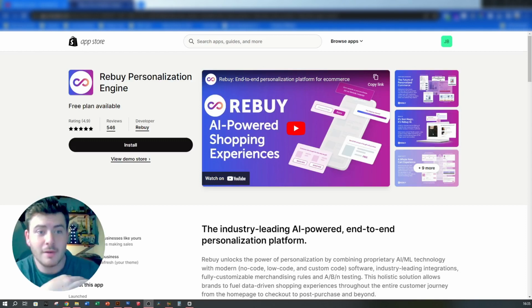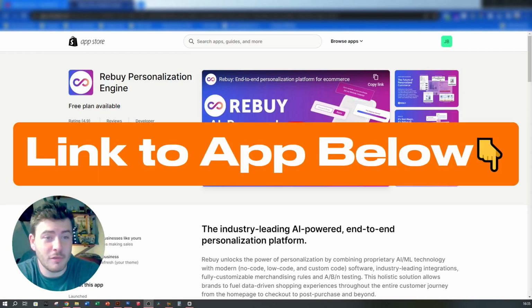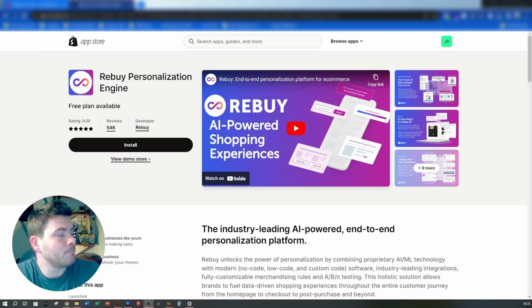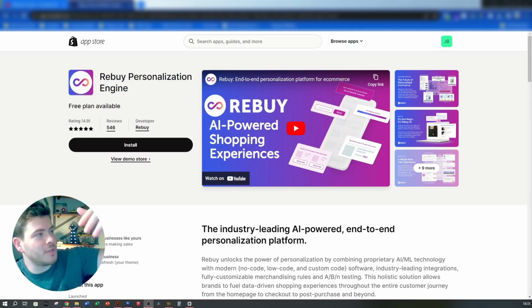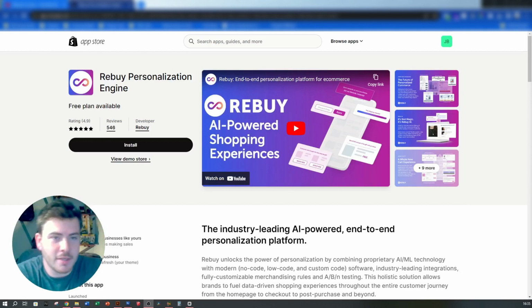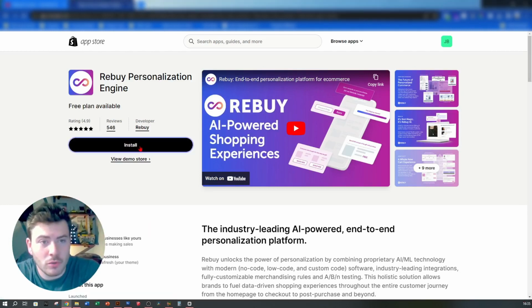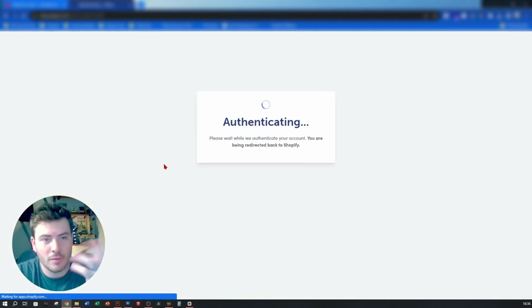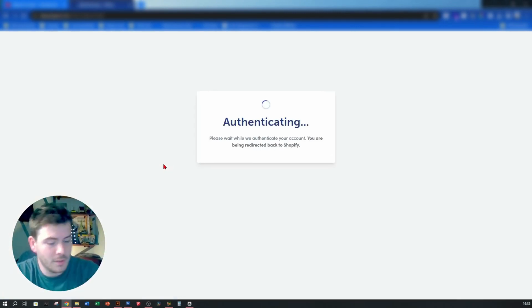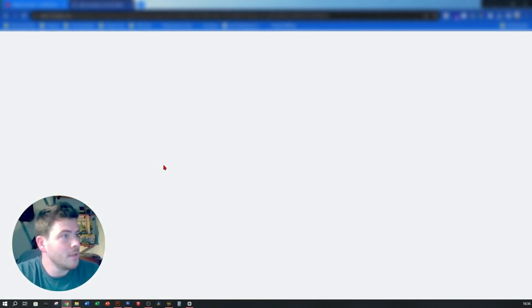So as you can see, we're currently in Shopify's App Store, and we are on the app itself. There is a link below for you as well if you really want to use that. So just go down below, you'll see it there. Nevertheless, you'll be taken to this page, and it's as simple as hitting install, putting it on your shop itself, and then once it's installed, it'll take you to the back end of it and get it all sorted for you.